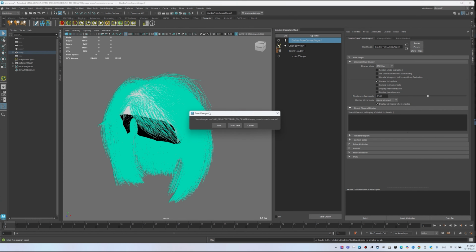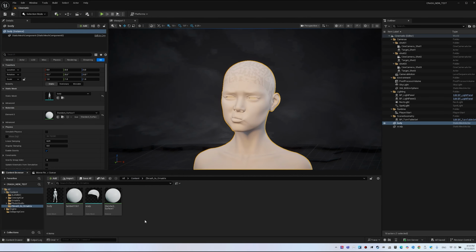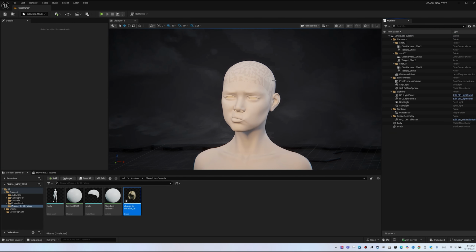Now close Maya and open Unreal Engine. Import the Alembic file. Here, set the following transform values. Scale X equals -1. Rotation X equals -90. Rotation Z equals 180. Then click Import.